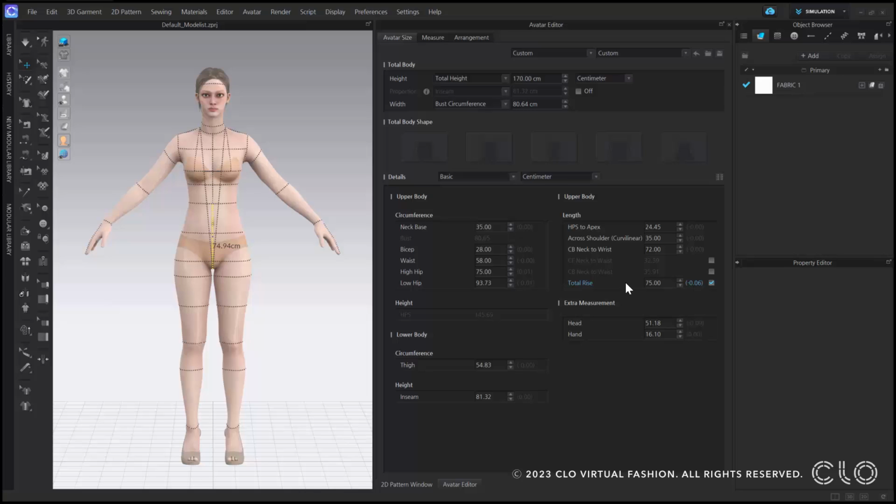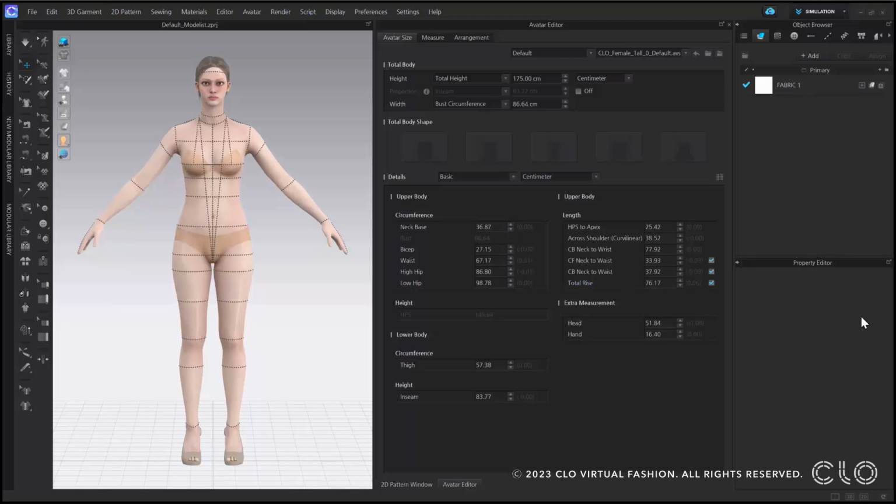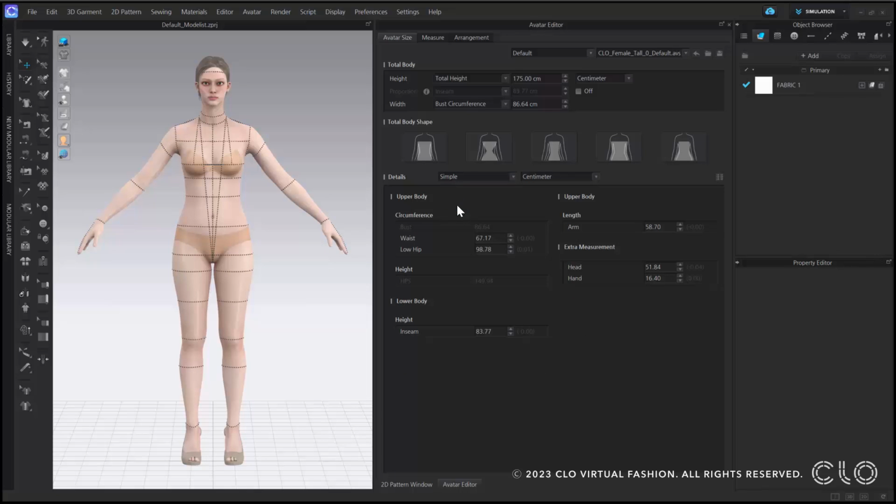So now let's have a look at that simple type in the newly added details category. So from the drop-down details list, I'll go into simple, and it is simpler than basic because you can enter values for only a few items. So that means even if you don't know all of the measures for the items in basic, you can still create an avatar with a natural body shape and minimal data.